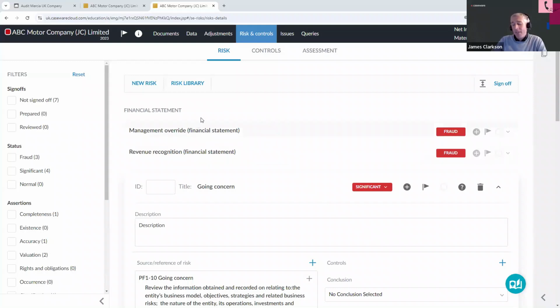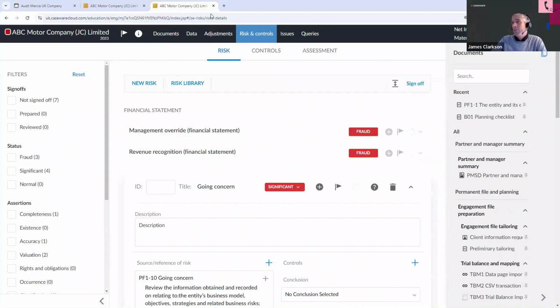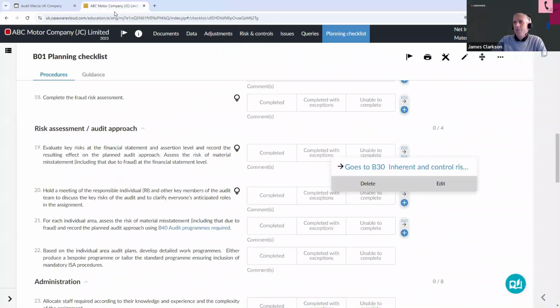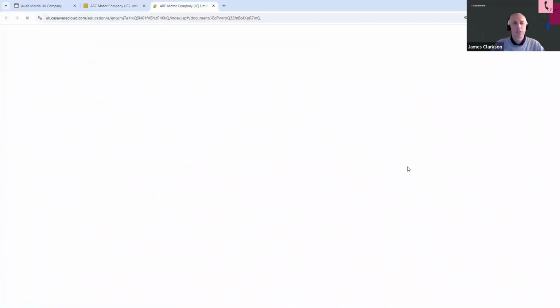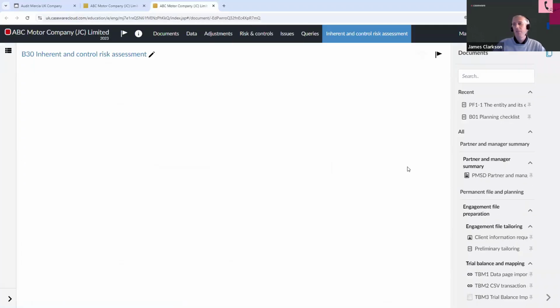So at this point, we'll move into the Mercia documentation. So back in my B01, actually, I'll get back to it, close the tab. Always watch out where you are following annotations through because they do open in new tabs and you can very easily end up with quite a lot across the top of the screen. But back to this point about evaluating the risks and their impact on the financial statements, I'm going to jump back to the B30 document that we already introduced very briefly.